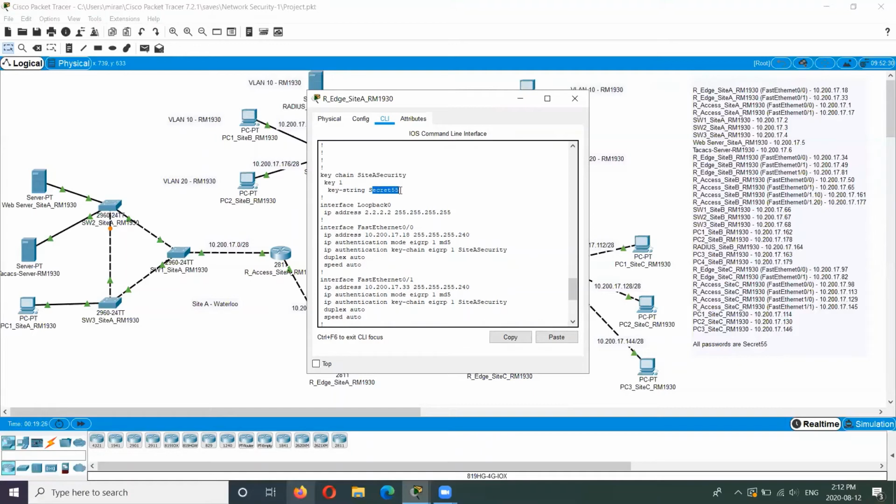So the purpose behind including MD5 authentication is that we need to ensure that the routing updates and the information which is shared by other routers is legitimate, and we need to ensure confidentiality. So that is the reason I have included MD5 authentication on the interfaces.